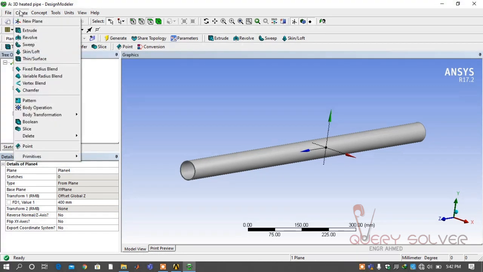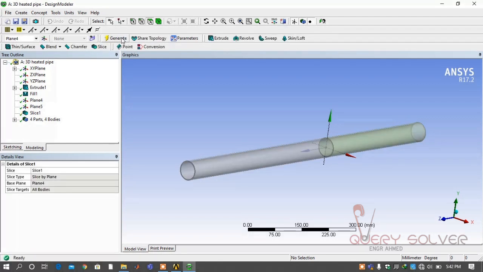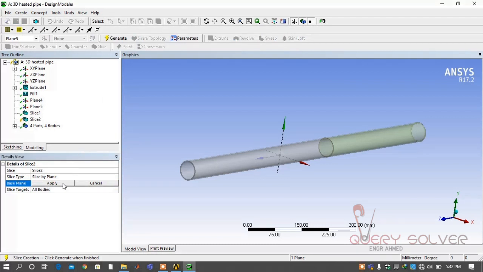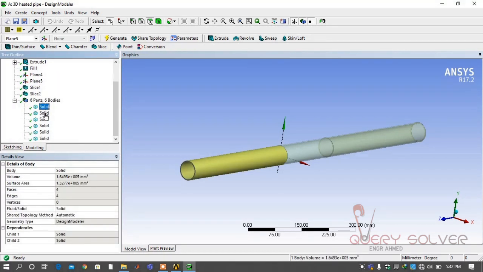Under the Create tab select Slice and slice using plane 4. Generate it. Now select plane 5, slice it and generate it. Your pipe is now divided into three sections. Six parts and six bodies are formed. Rename the parts as section 1, section 3, heated section and fluid domain.